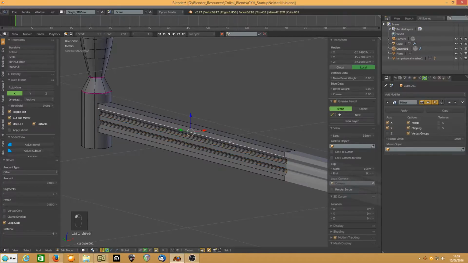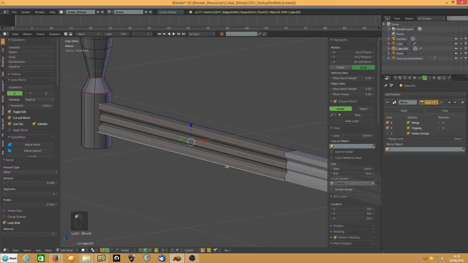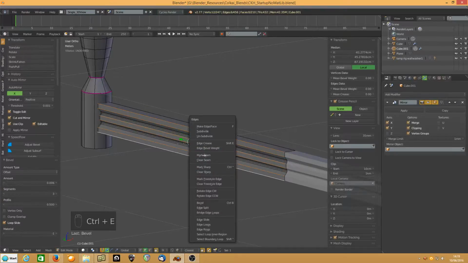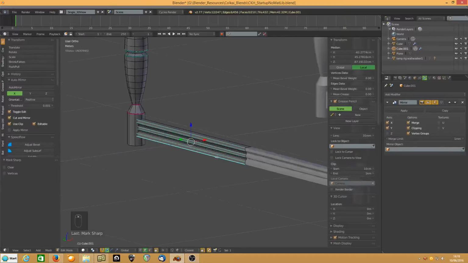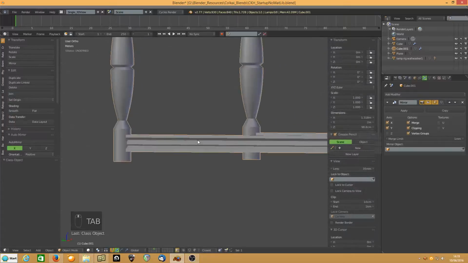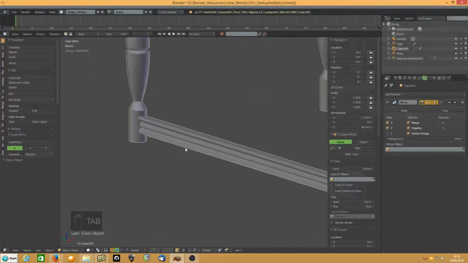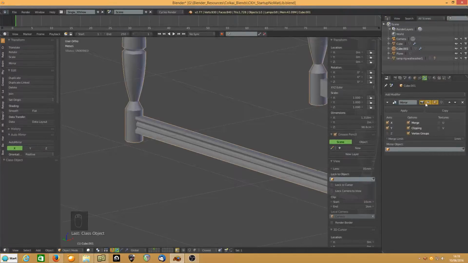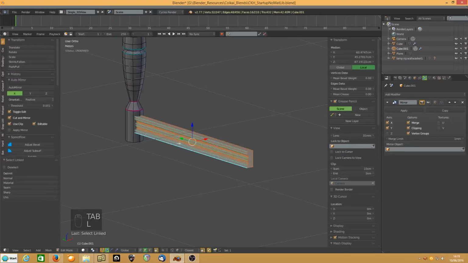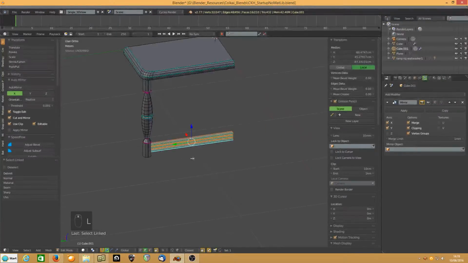And just select that edge, that edge, that edge, that edge, that edge, that edge. Control E, mark sharp. Come out. And there you've got a nice thing. So again, turn them off. Go into edit mode. Select all of that. Shift D, escape.